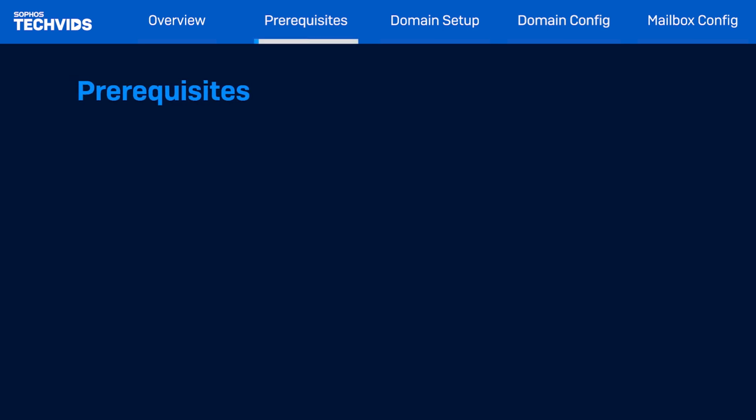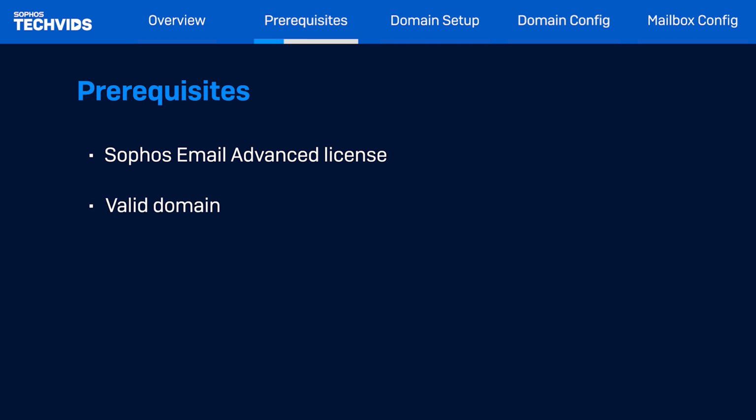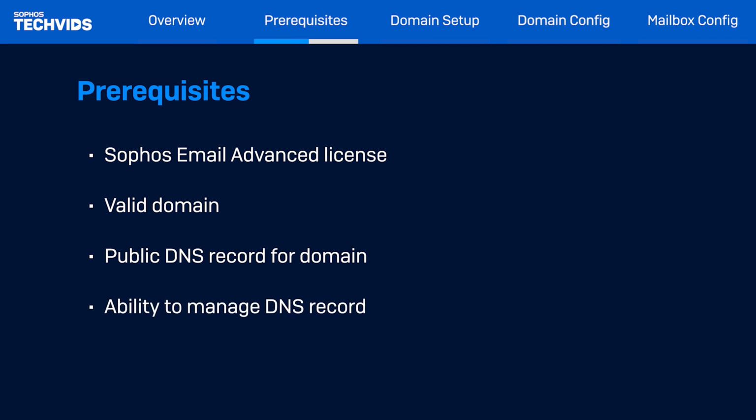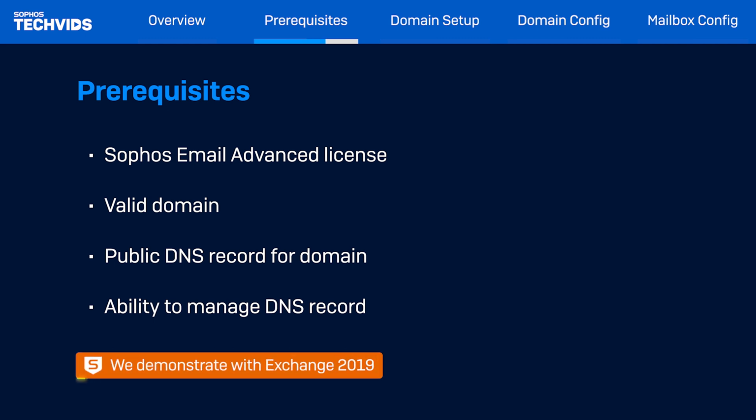The requirements for configuring Central Email are as follows. First, you need an email advanced license from Sophos. You must have a valid domain. You must have a valid public DNS record of the domain. And finally, you must be able to manage the public DNS record through the domain register. In this case, I'll be demonstrating with Exchange version 2019.